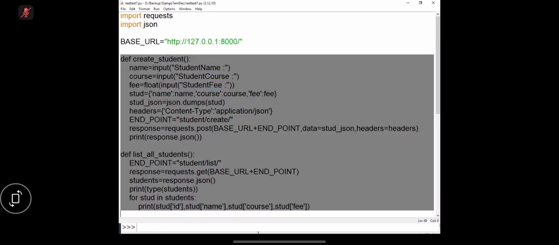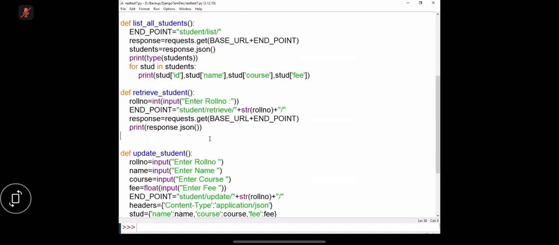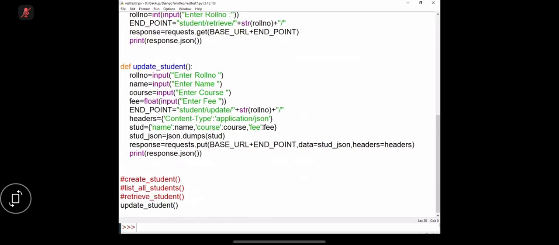All these are the client application. Client means it can be a mobile application, it can be a desktop application, it can be a web application. A web application may communicate with another web application by using these APIs.